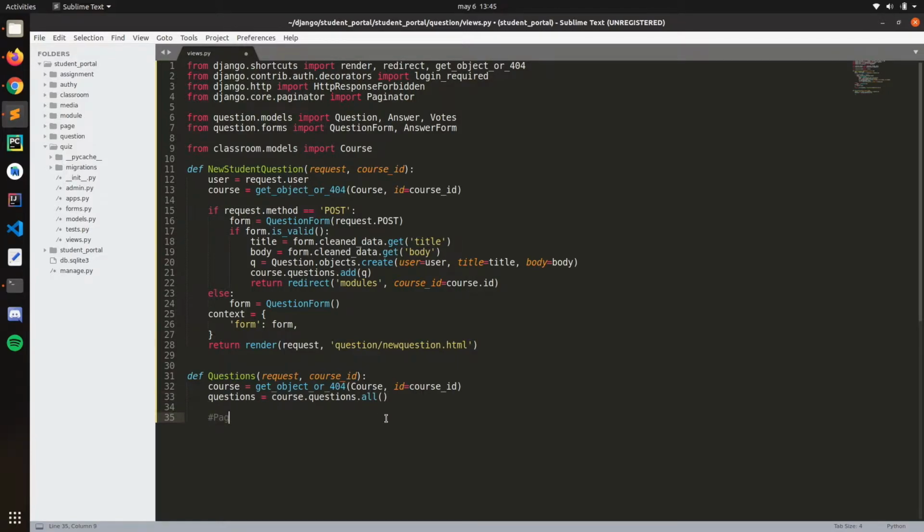So now let's work with the pagination here. This is the pagination, right? So paginator will be Paginator, just like that. And then we pass the questions here. So questions, and then how many per page, 10, right? So here page number will be request.GET.get, and here we put page.